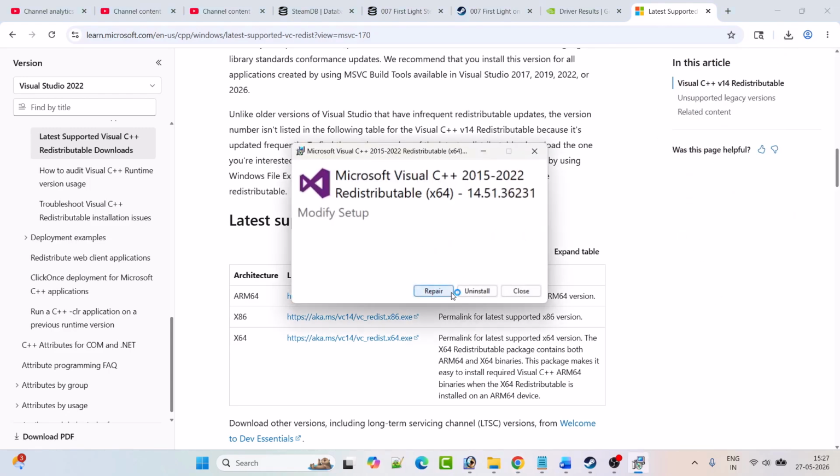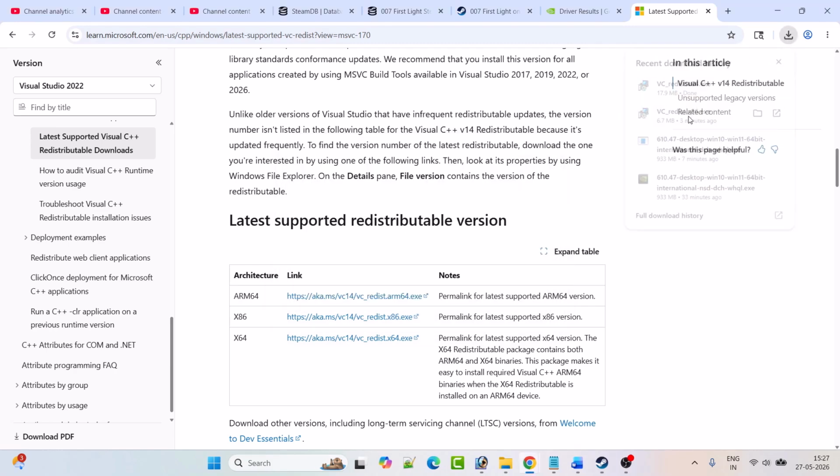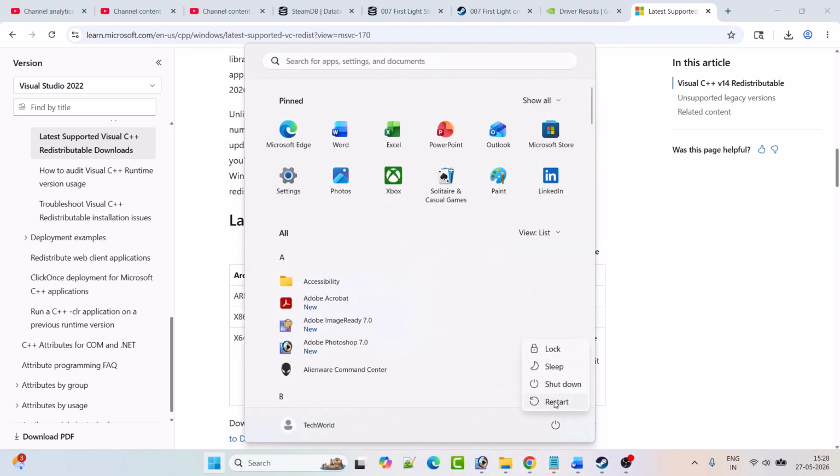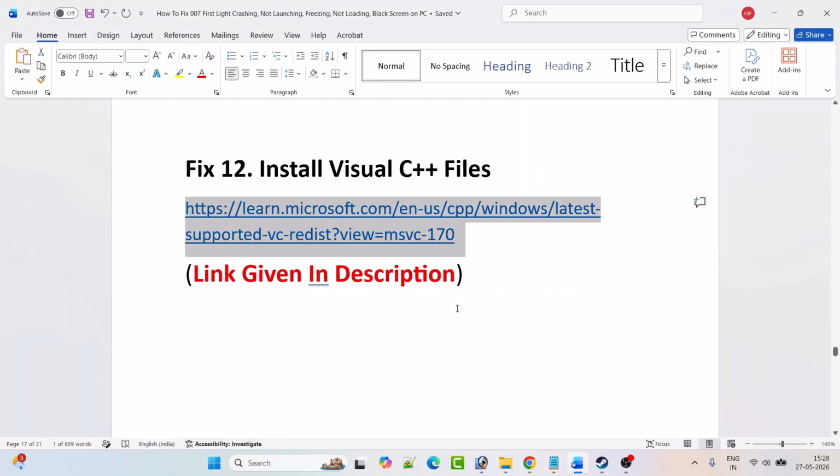Now if you see repair option, then click on repair, and if you see install option, then click on install. So either repair it or install it. Next click on x86 version. Again, if you see repair option, then click on repair, and if you see install option, then click on install. So either repair it or install it, and then just restart your PC. Don't forget to restart your PC, and then you can go ahead, launch the game and check.